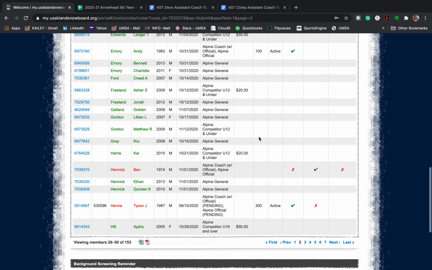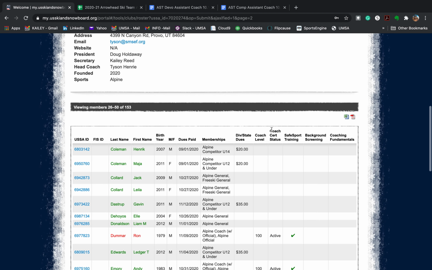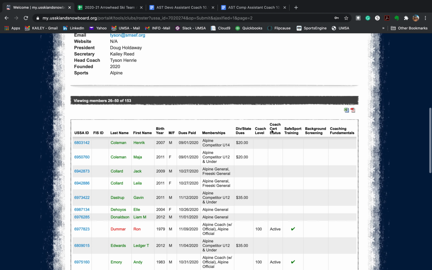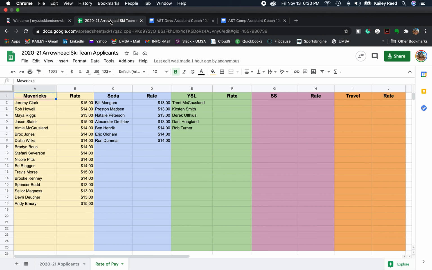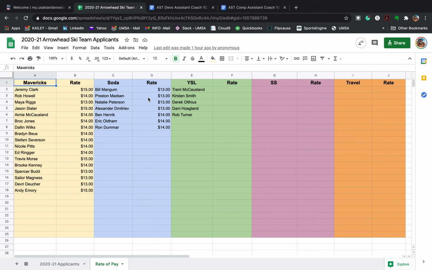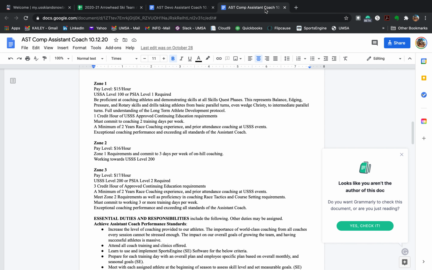All right, I think that's pretty much all the steps you need to know to figure out members and where they're at for their license, for your athletes, and also for your coaches: if they have the right license for a coach, whether or not they're level 100 certified, they're active, and what they're missing. And then also, please don't forget to fill in the rates of pay here for your team and your coaches. It's super helpful for me in payroll and everything else. Don't forget to refer back to the job descriptions for those zones as your guideline. There's Devo and the comp.